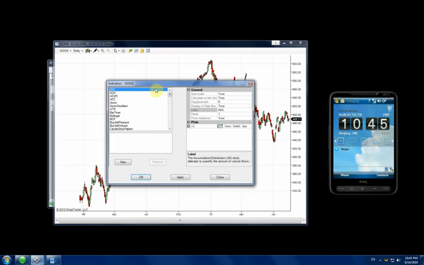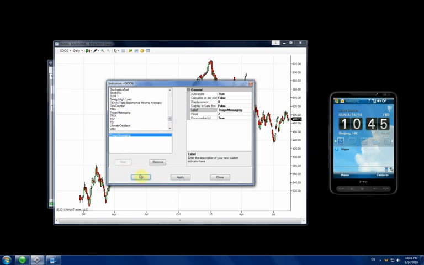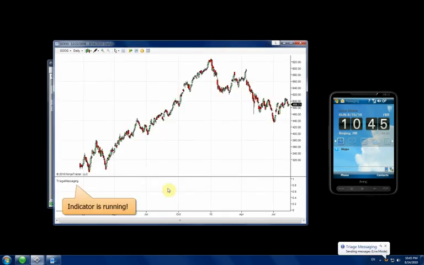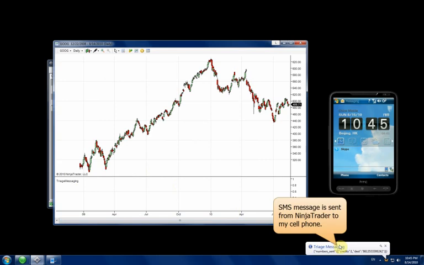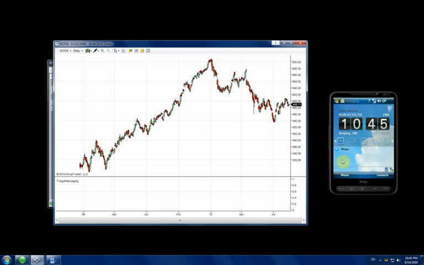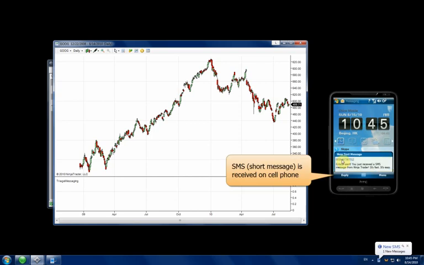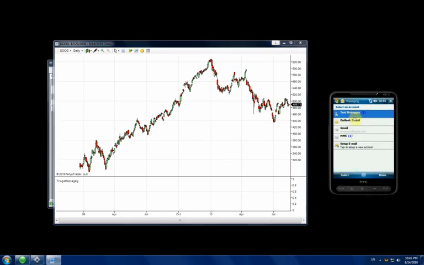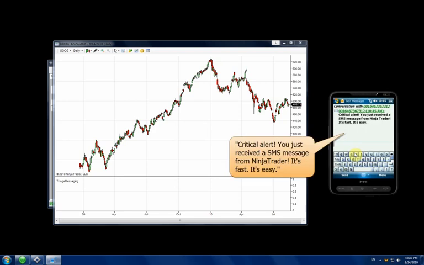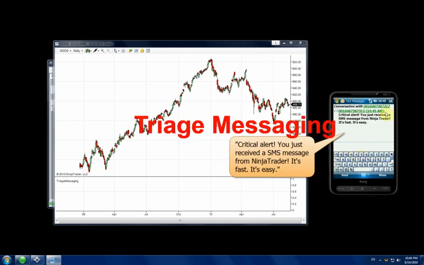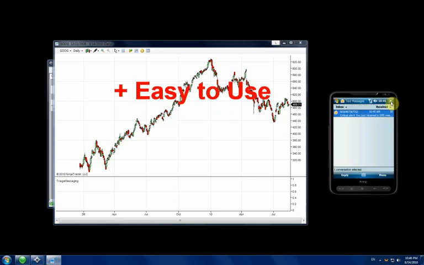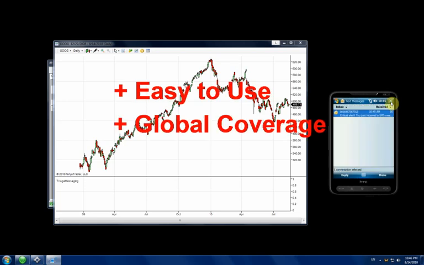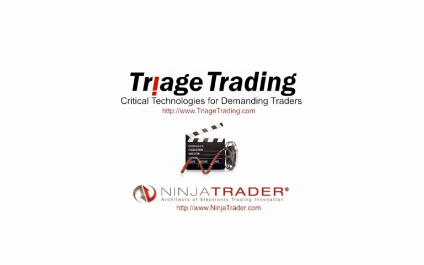Please be aware that the maximum length for an SMS message is 140 characters. As soon as my indicator runs, an SMS message is sent from NinjaTrader to my cell phone. You never have to deal with any odd setups, email to SMS relays, or slow networks. Triage messaging: easy to use, global coverage in over 200 countries and 80 networks, and always available.